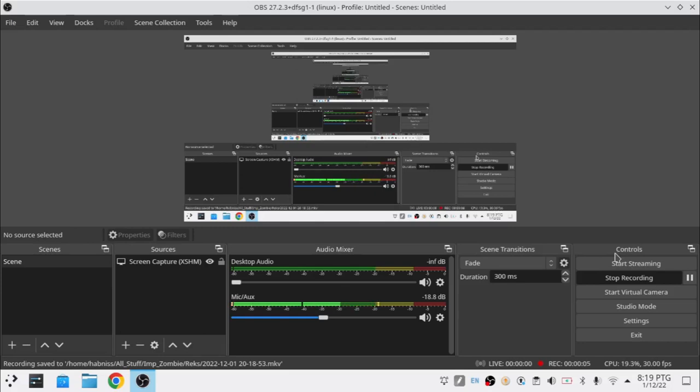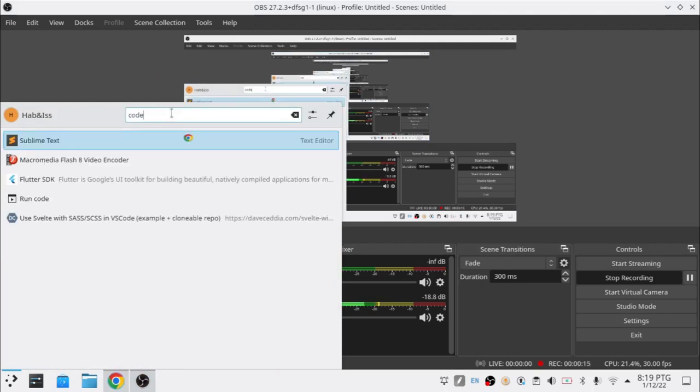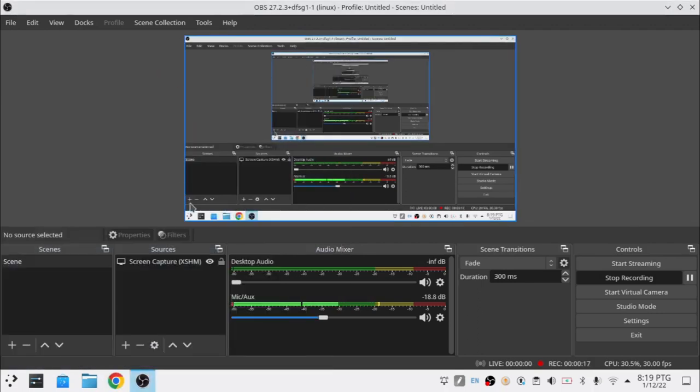Today we are going to learn how to create a virtual clock using HTML, CSS and JavaScript. First, open up your browser and VS Code.